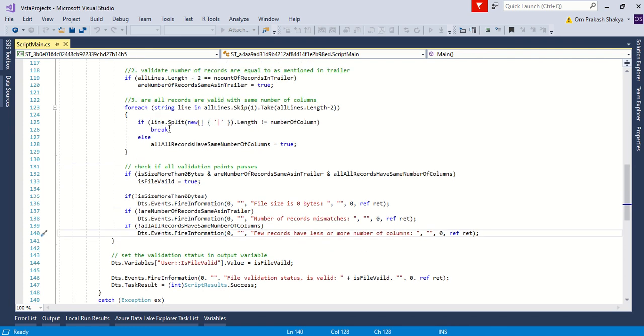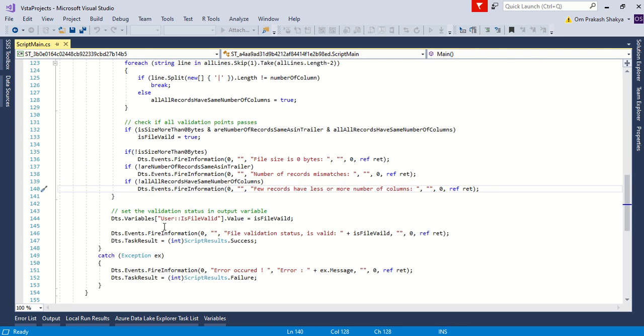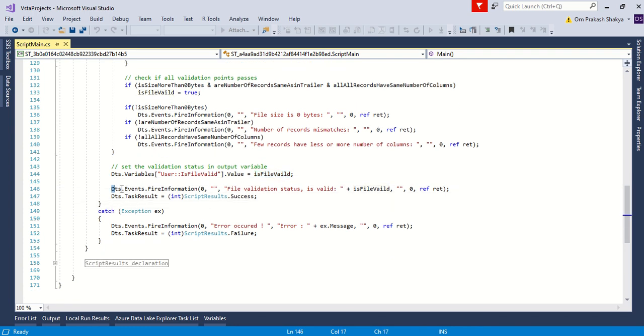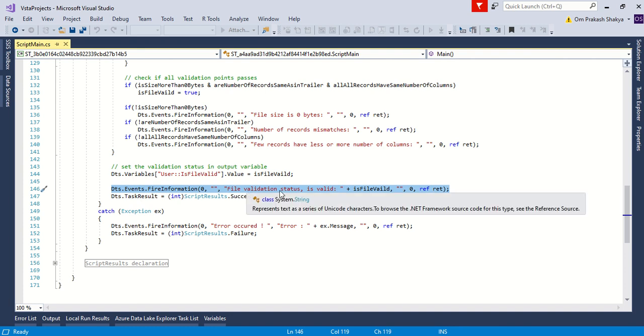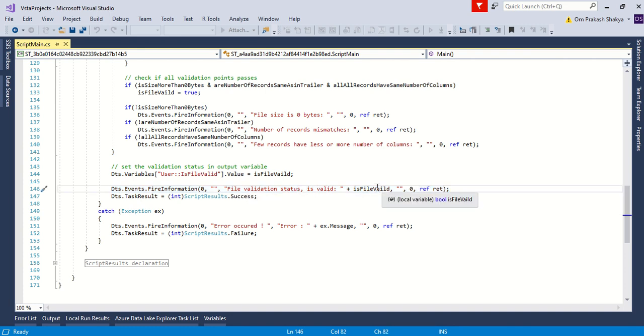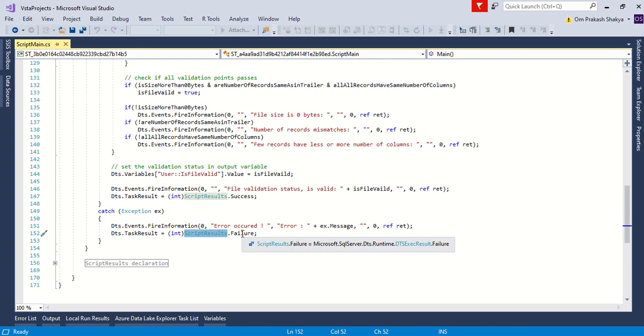So we have validated this file as per the header and trailer, and then we are returning this variable, assigning the C# variable to the SSIS variable is file valid. So this will return the status of this file. And also I have logged the status. The file validation status is valid, and this variable is file valid. It will print true or false. And then we are returning the script result dot success, and in catch block we are logging the error message and script result dot failure.